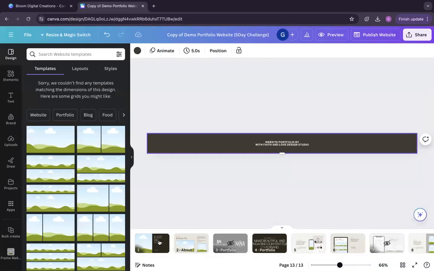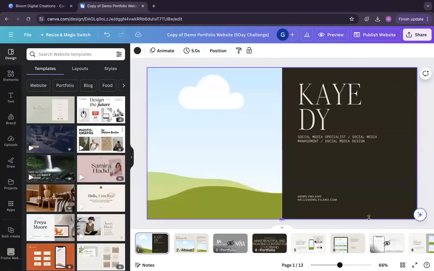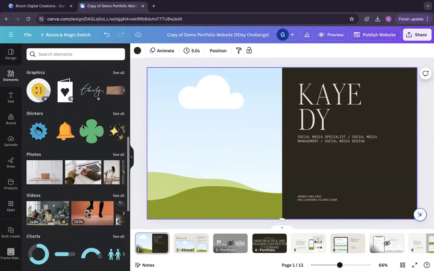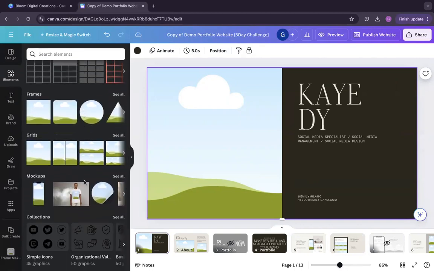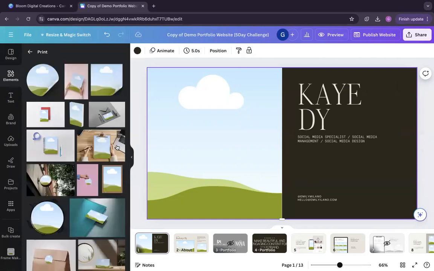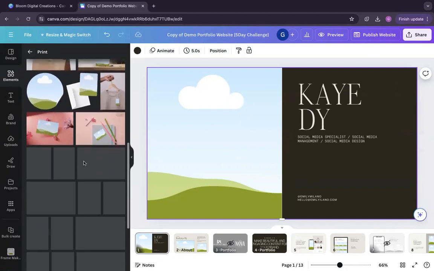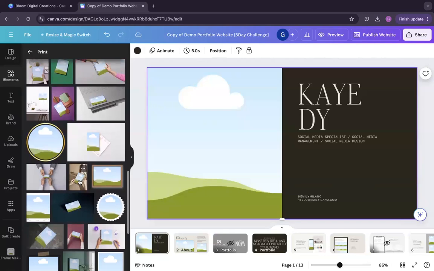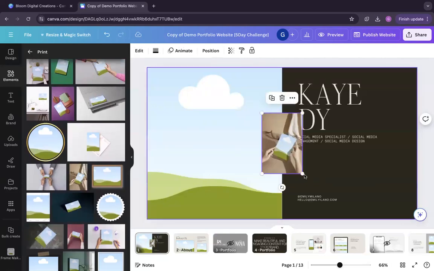Okay, there. So, okay, let's start with updating and building this website. So for this part, we can choose to use a mockup. So under elements, let's have mockups and then see all. And then I want to use the PDF that we created. So I choose print, and then let's just look for a photo that we can use here. Okay, we can choose this one. So just click on that and then it will appear on your page.